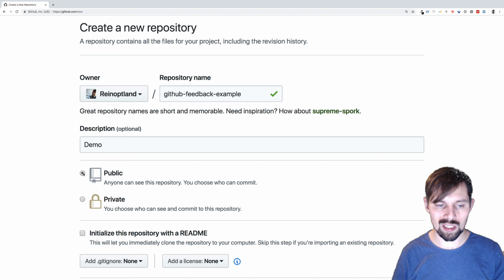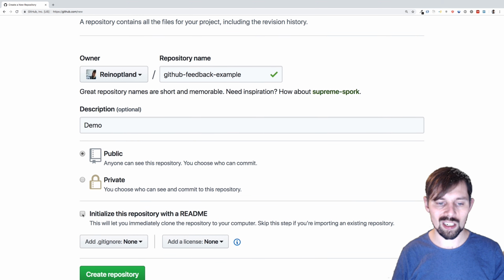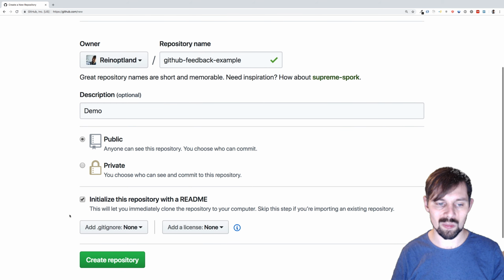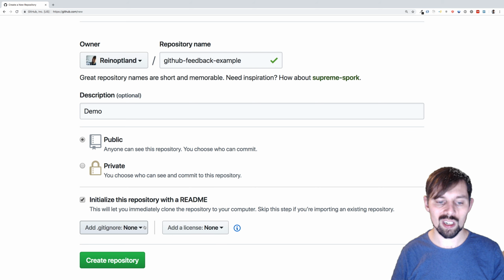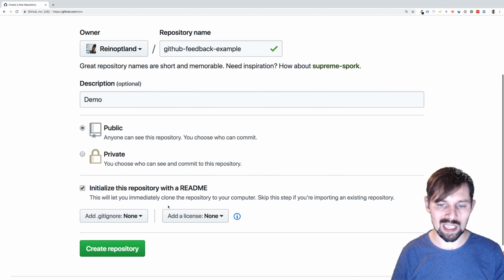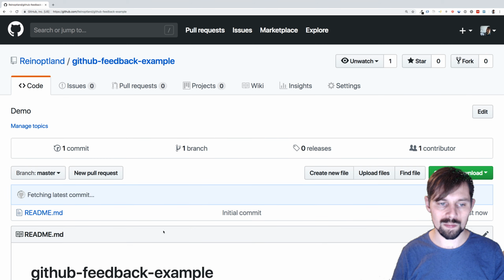So in this case, I'm just going to make it public. You can initialize the project with a README. I'm going to do that for now. You can add a license or a git ignore. We'll get into that in later videos. For now, let's just create the repository by pressing the green button.